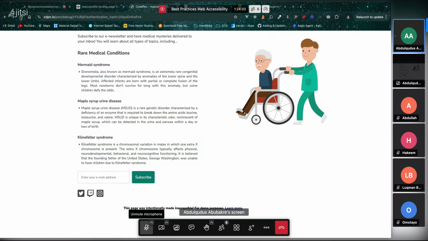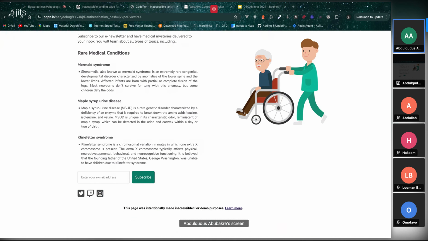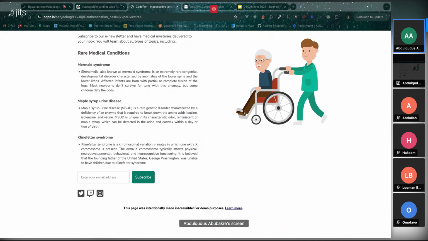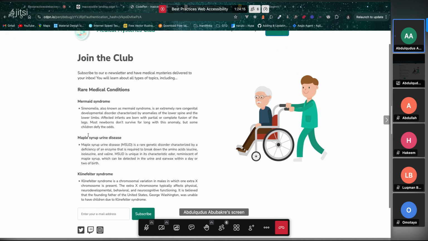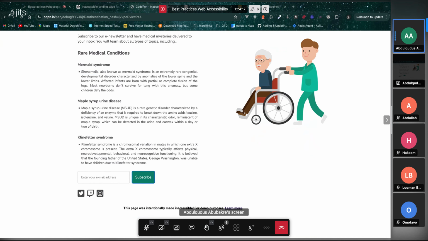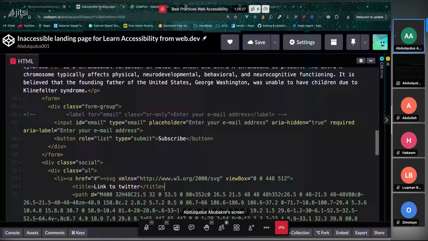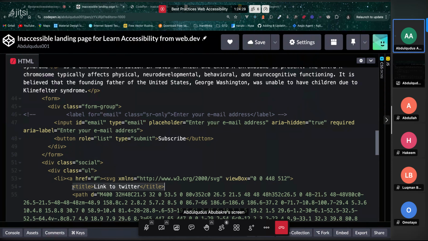So if we just do this once more, let's turn on the screen reader. So it tells us link to Twitter, link to Twitch, link to Instagram. So it's basically VoiceOver trying to read what is inside of the title tag.